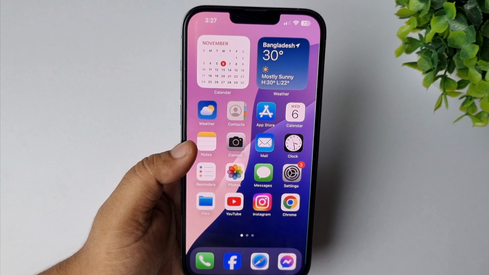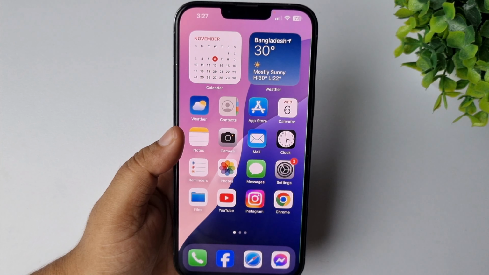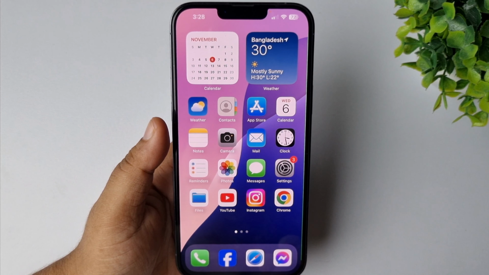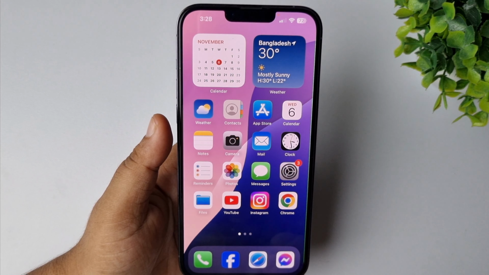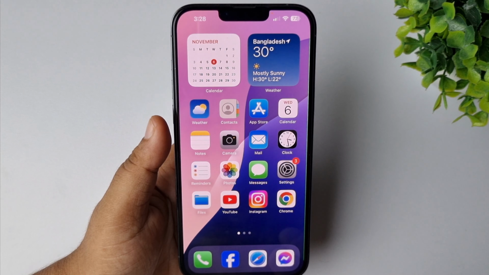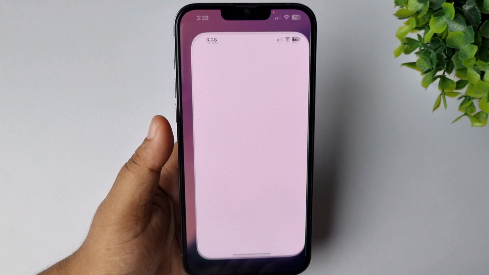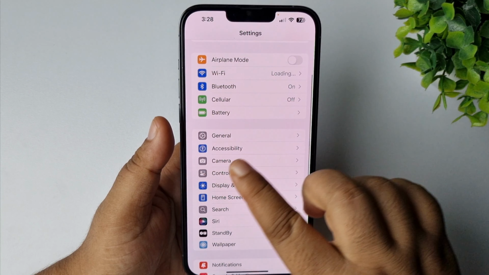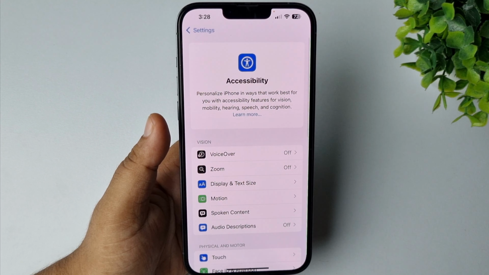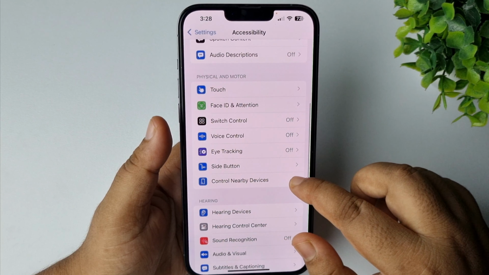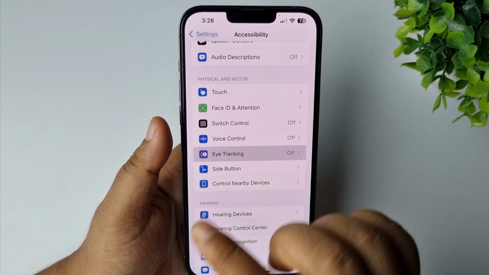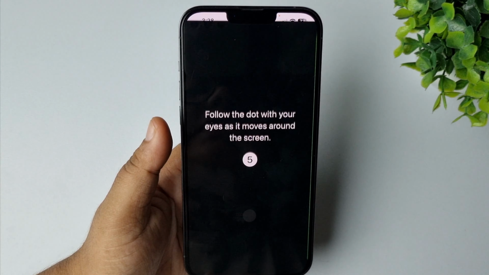And here we can use our iPhone with our eye. To enable this feature on your iPhone, make sure to update your iPhone to iOS 18 or newer version. Now go to your iPhone settings and tap on accessibility. In here, you have to tap on eye tracking and enable eye tracking option.